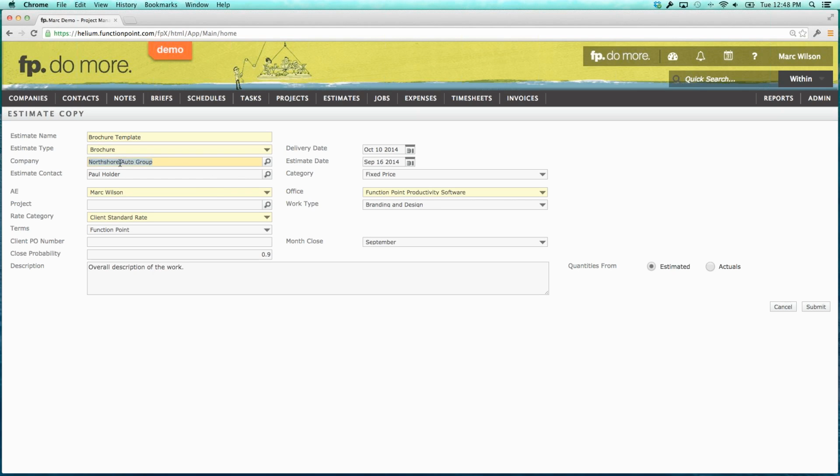Now, if this template was specific to North Shore Auto Group, then keep it that way. But in this case, it's not. It can be used for any company. Therefore, my own company is who it's going to belong to. And anytime I need this, I'm just going to select it, but this way it's not sitting under one of my clients. So it's a brochure template. It's a type of brochure, and I can enter any other information.